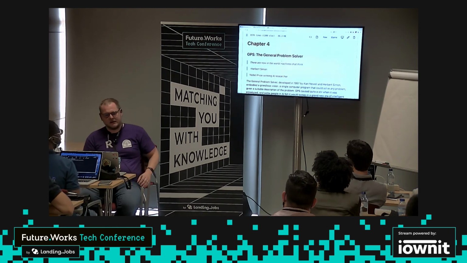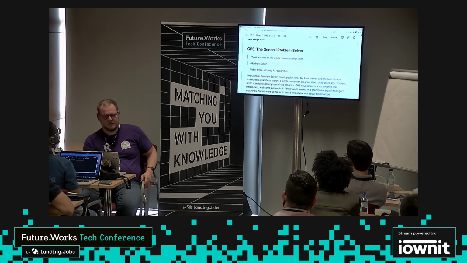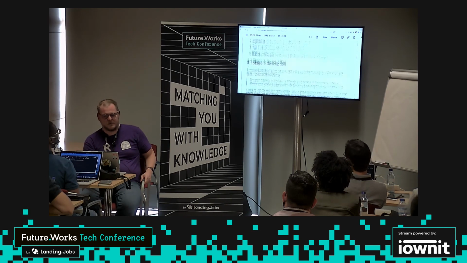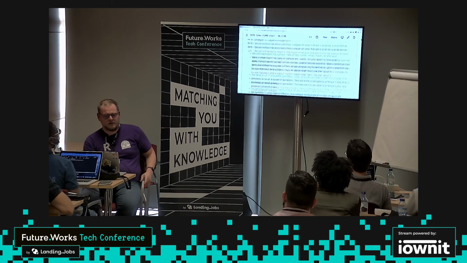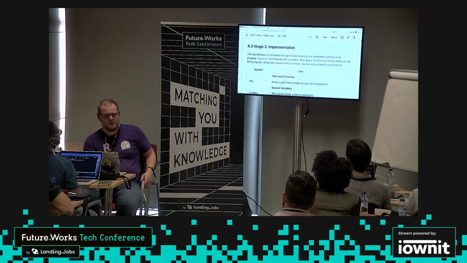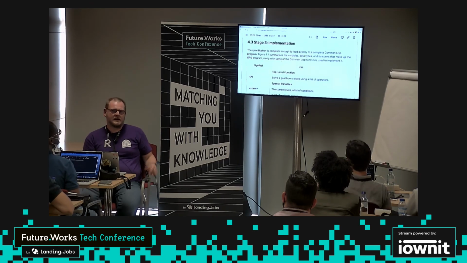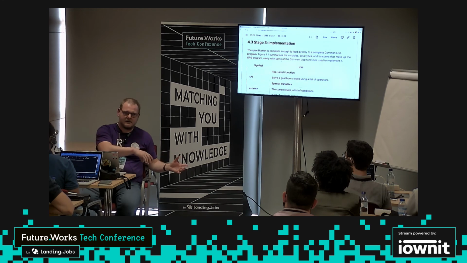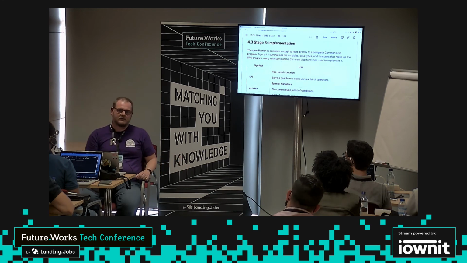So looking at the book, this is like the first step. There is a description of this thing, which is actually what they call a means-end solver. So it knows about means, which are the operations that it can take, and it knows about an end, or the goal that it's trying to reach.